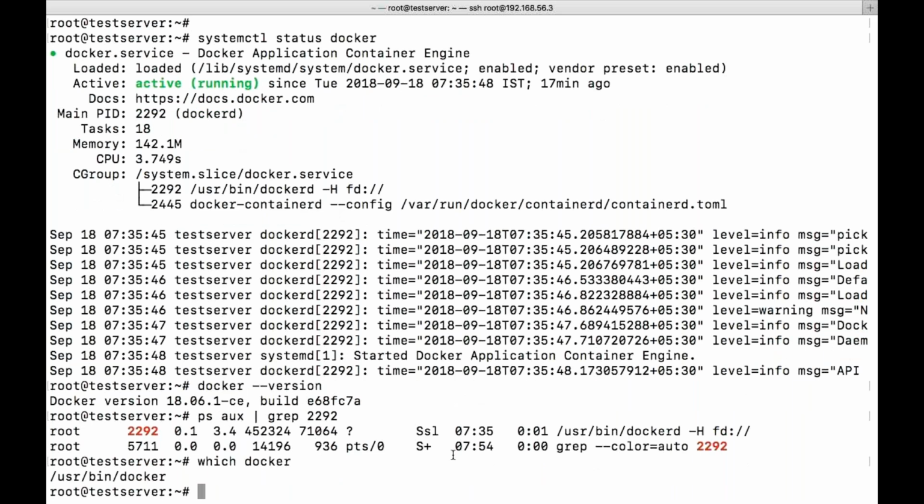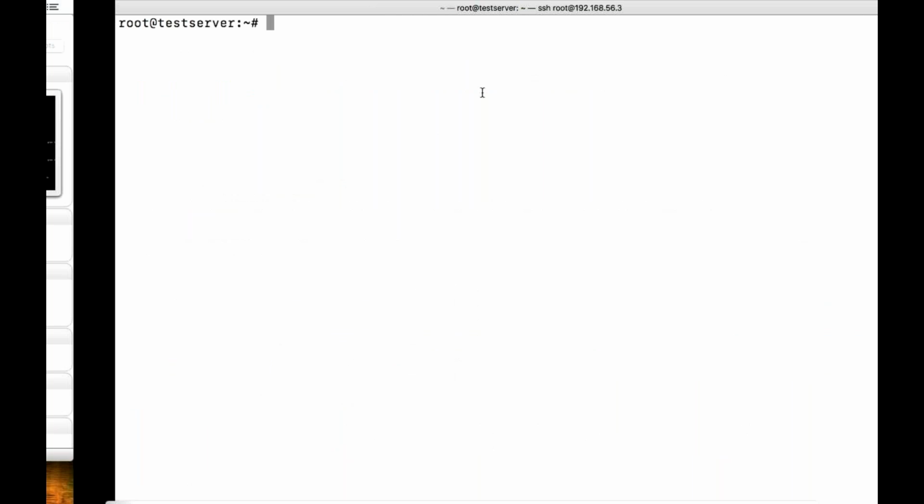Now, let's get started. Your Docker CLI command will talk to the Docker daemon, and the daemon will use certain information in order to create a resource. Any questions?